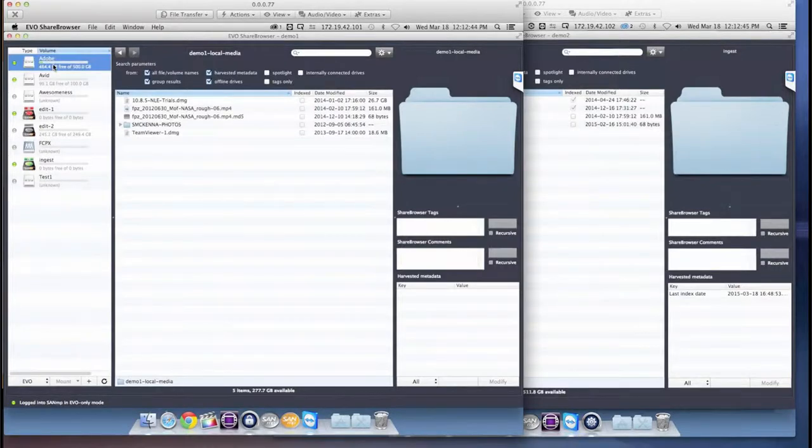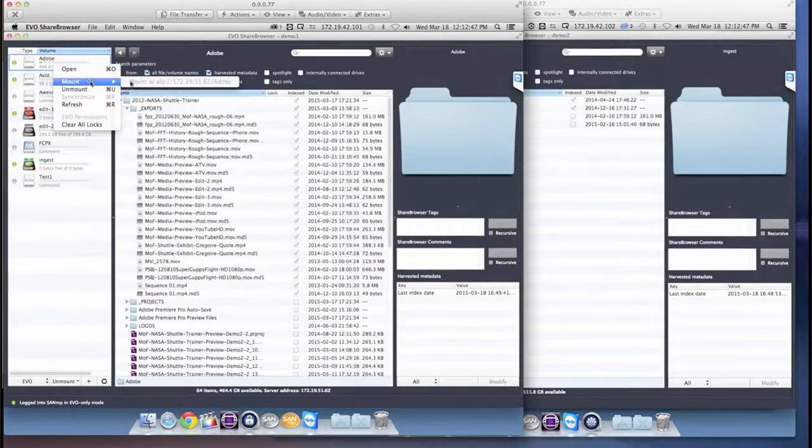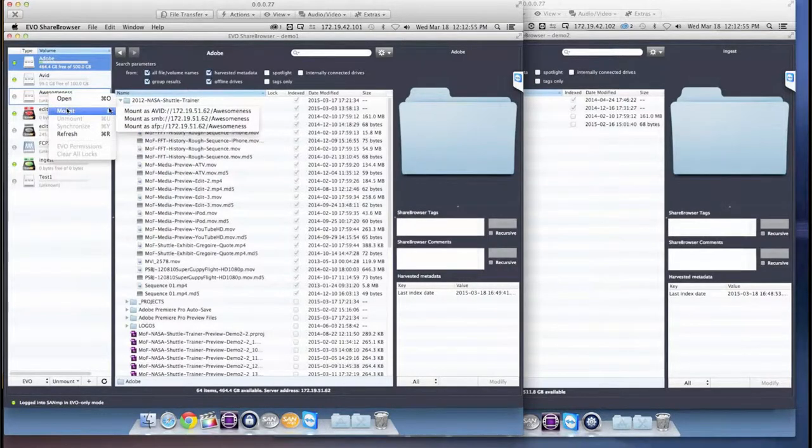So directly from the drive list, I can mount, I can unmount from here. I can see what's mounted via the green light, what's been set up. When I do go to mount, notice I have multiple protocol options. So I can mount the same thing over AFP for Mac environments, whereas a Windows machine might want to mount it over SMB. Obviously, we can mount as the Avid file system as well, and we'll get into that in a little more detail here in just a bit.